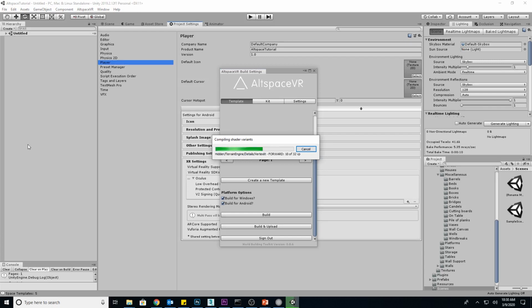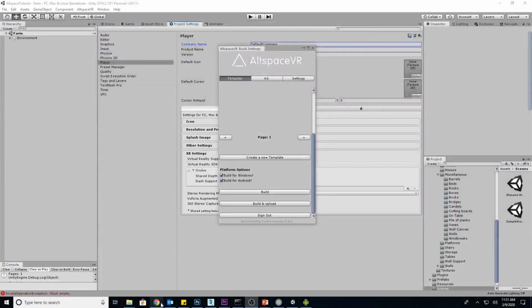The only other tip I would have about this is to be patient. For any decent project size, building, re-importing, building again can take a while. So I'll be back when this little green bar is done crawling across this window.